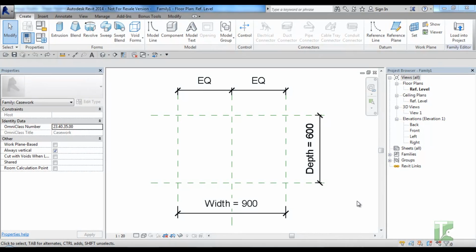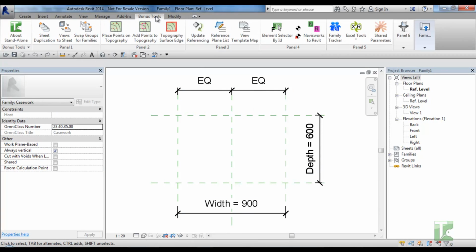To run the tool, you must first be in a family file. Then navigate to the Bonus Tools tab and select Shared Parameters, and a dialog box will appear.